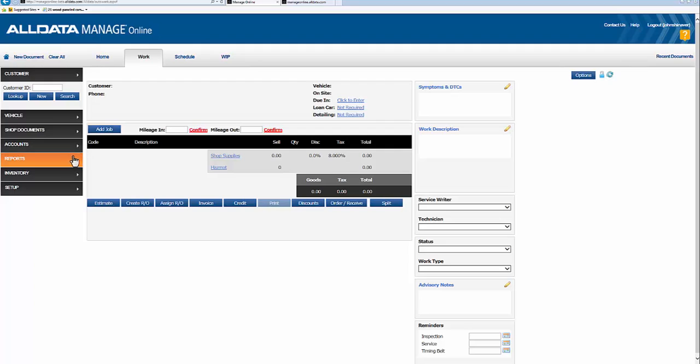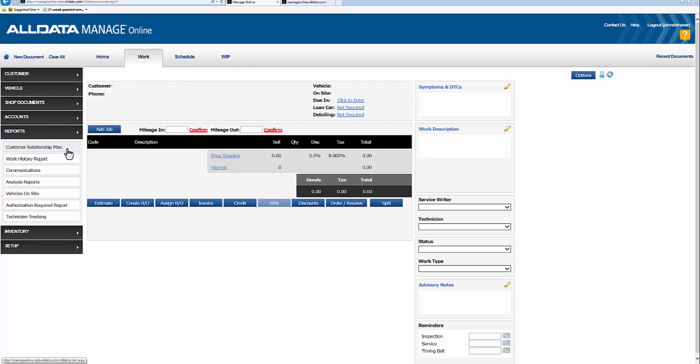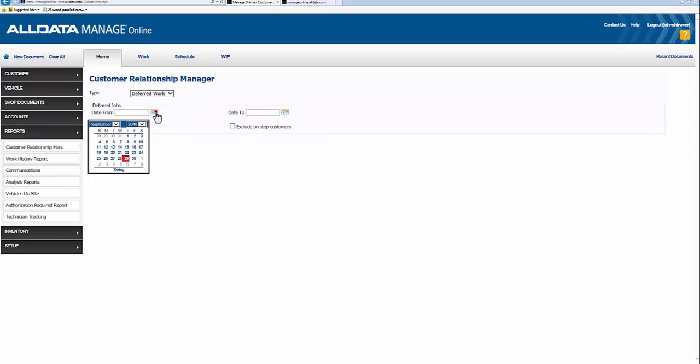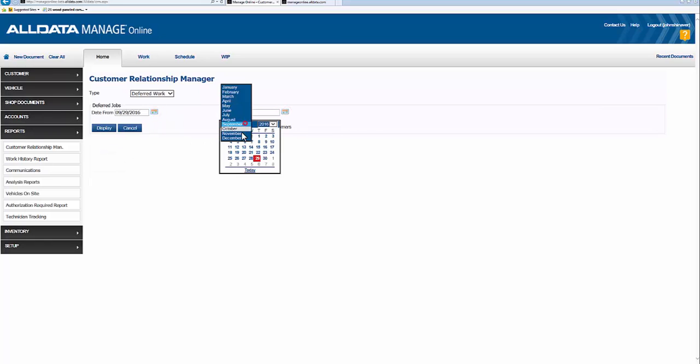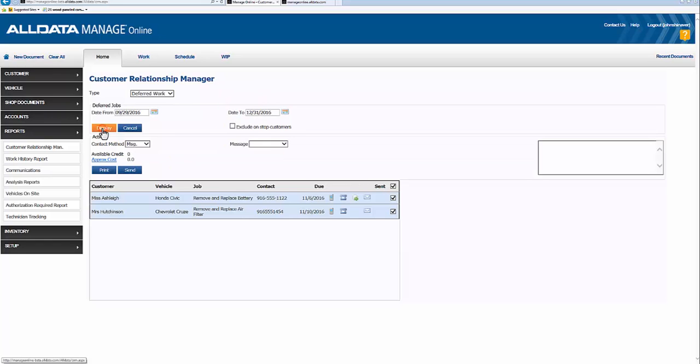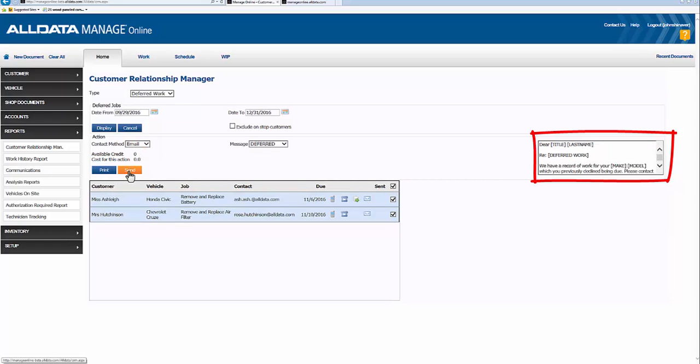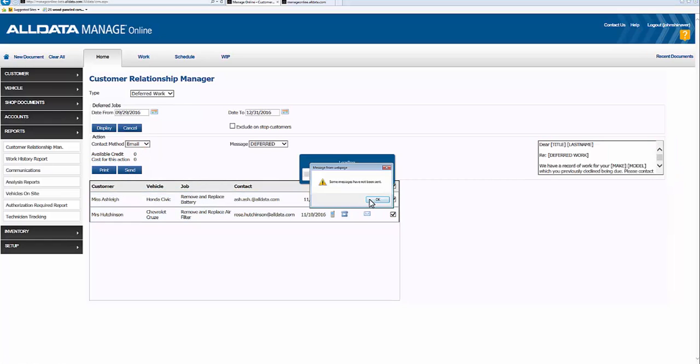Now remember that air filter job Rose deferred? Let's send a reminder message to our customers who have a deferred job from the past couple of months. So from Reports, we'll go to Customer Relationship Manager, or CRM, we'll choose the deferred work reminder, and we'll select Date Range. Now we've got a couple of customers who had deferred work. Our deferred work message will automatically populate the fields we set for that message, and we can text or email. Let's email this one. Hit send. It's that easy.